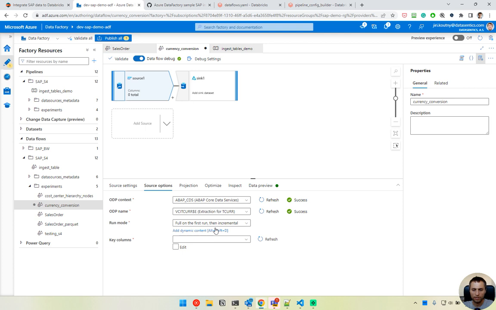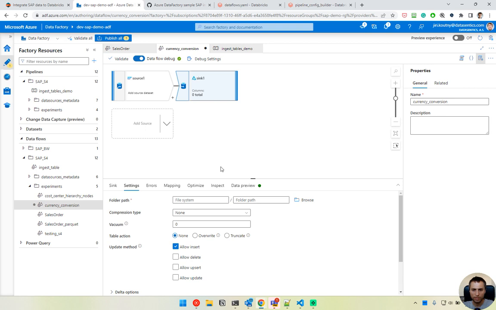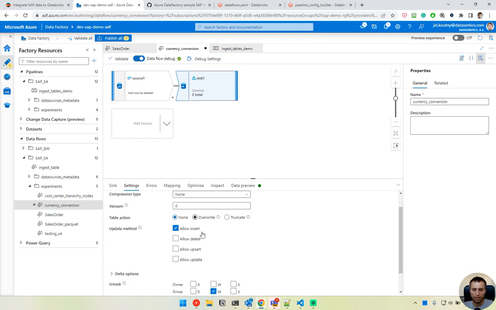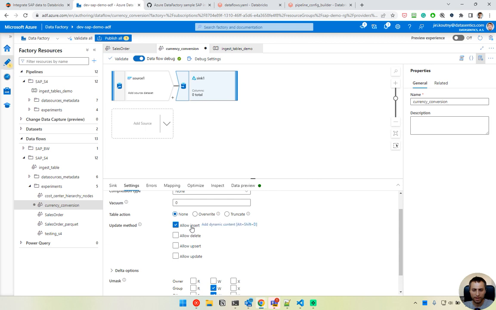Now I would like to set the incremental data load, so I need to set the key columns as well. I'll click refresh to reload the key columns from SAP. It might take a few seconds, so in the meantime, let's look into the sink. As I already mentioned, the sink is a delta table. Currently, I've only defined that the update method should allow inserts, but as we will be working with the incremental data load, we need the upserts as well.